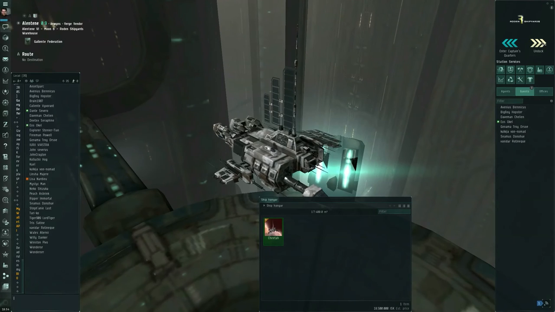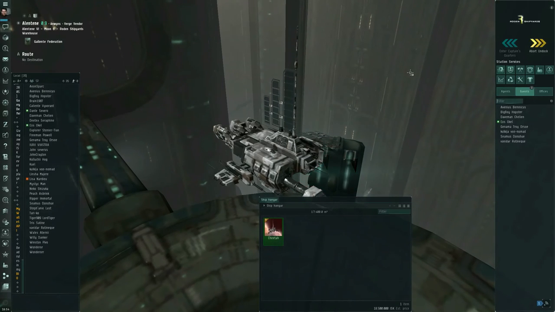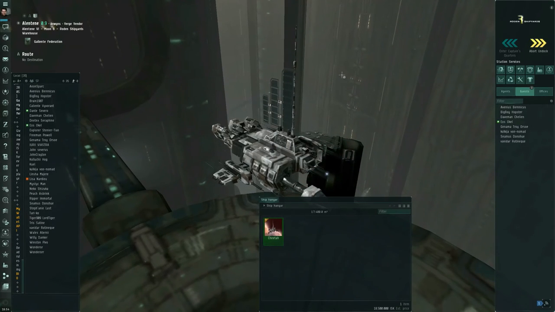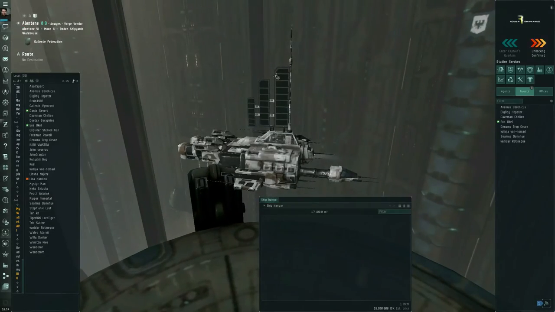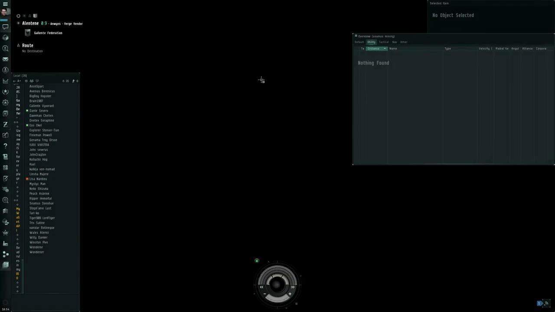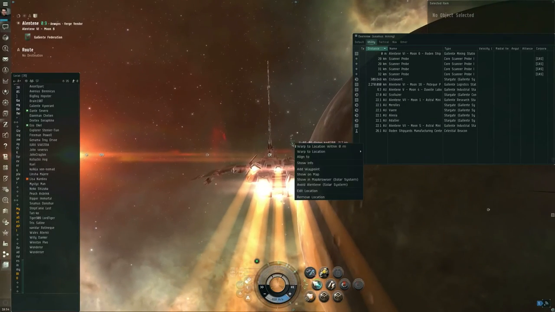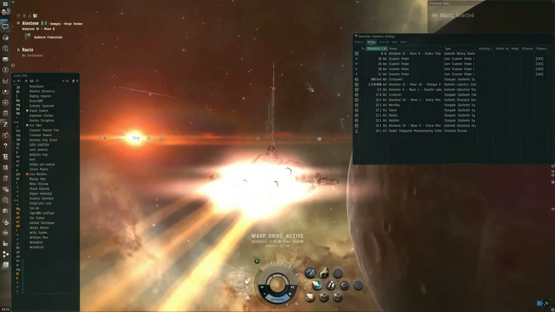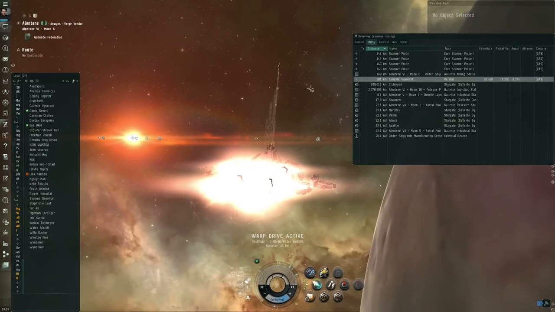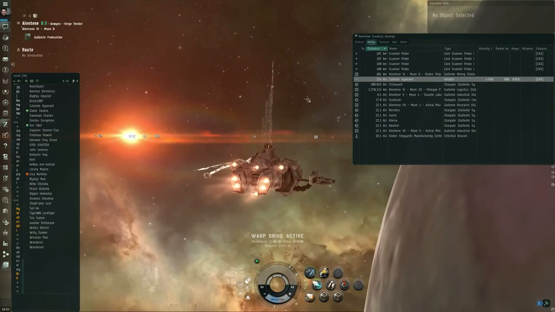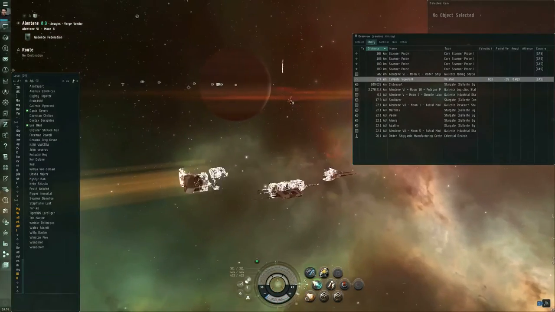I also have what's called an instant undock bookmark, which is a bookmark that's located in front of the station. I'm already aligned with that bookmark, so I can just warp to location and zoom, off I go into warp. I did not have to spend any extra time aligning to warp.